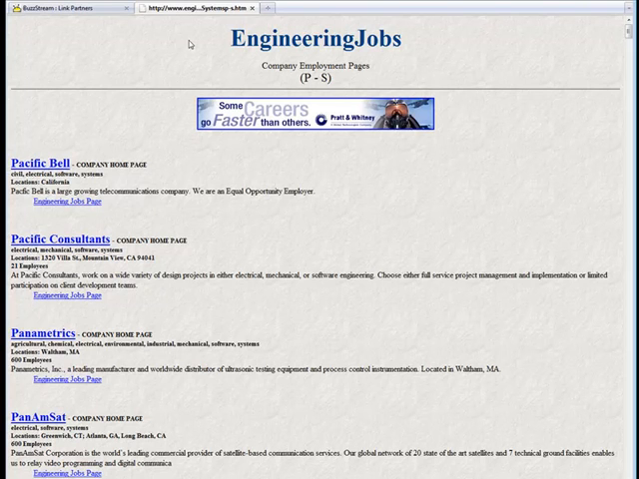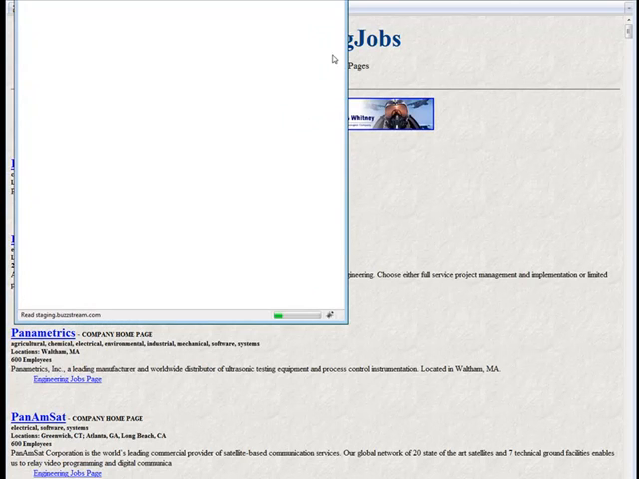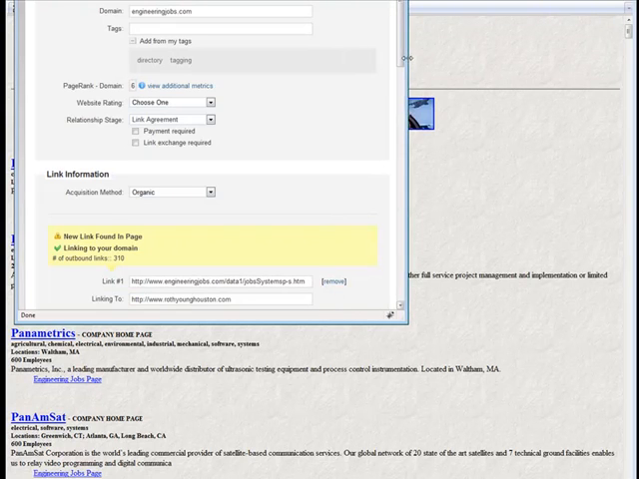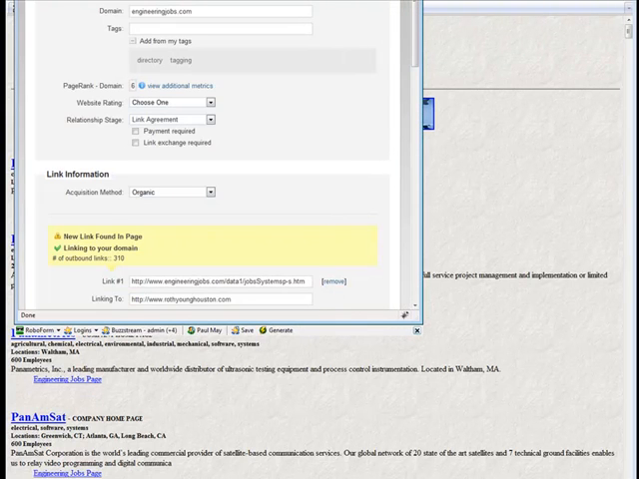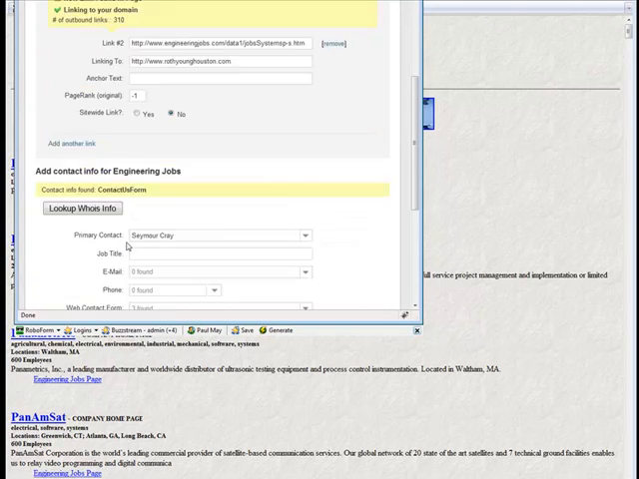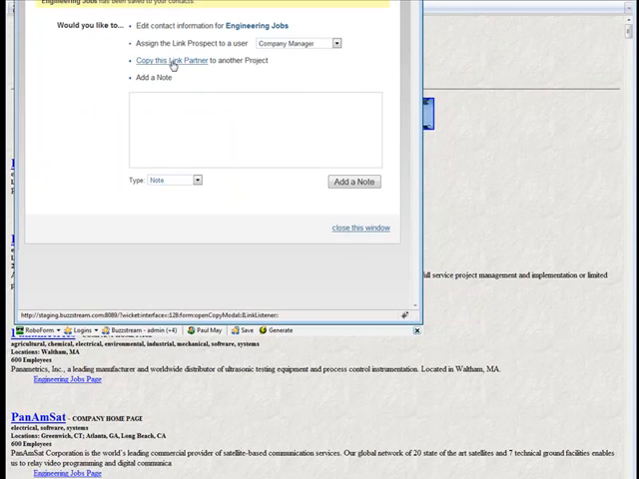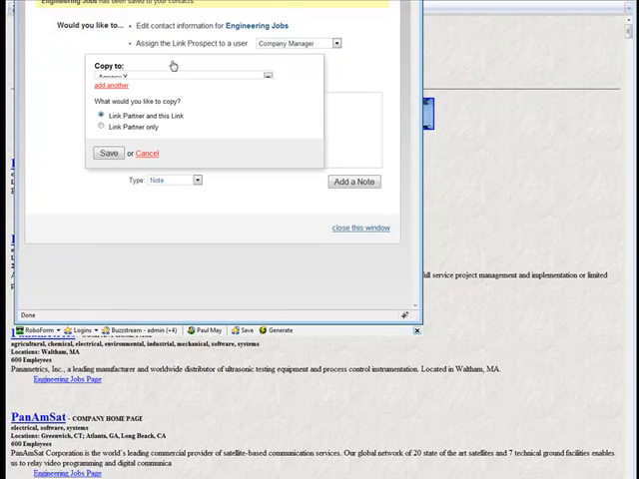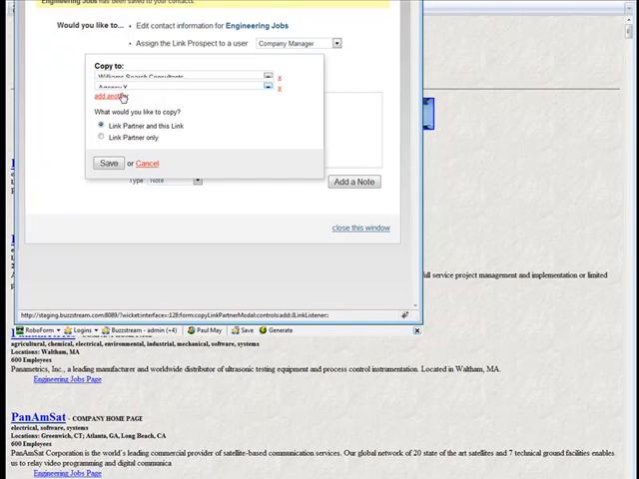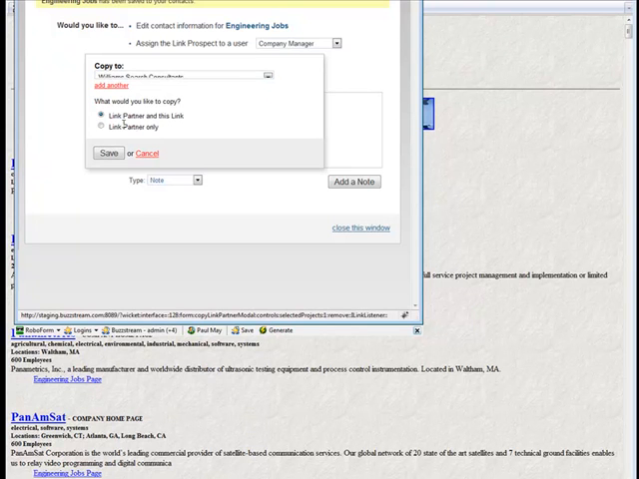There's a link to YRC on this web page. I'm going to go ahead and click the link buzz marker and add it as a contact. Okay, so I'm buzz marking this in the context of the YRC Consulting project, and as you can see, it found links. Let's save it. Once I'm done, I can also click copy this link partner to another project. Now I can choose to add it. In this case, I'll add it to Williams Search Consultant, or I could add others if I want. And I have the option, do I just want to add the link partner, or do I want to add this link partner and this link?